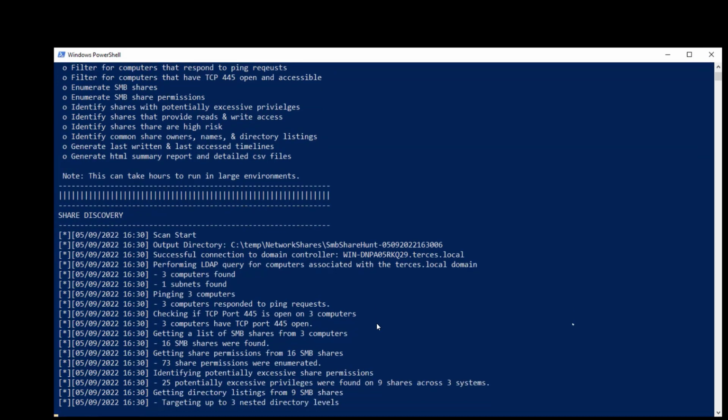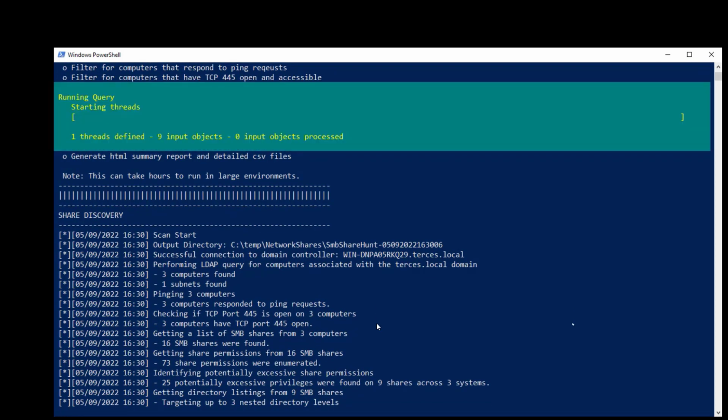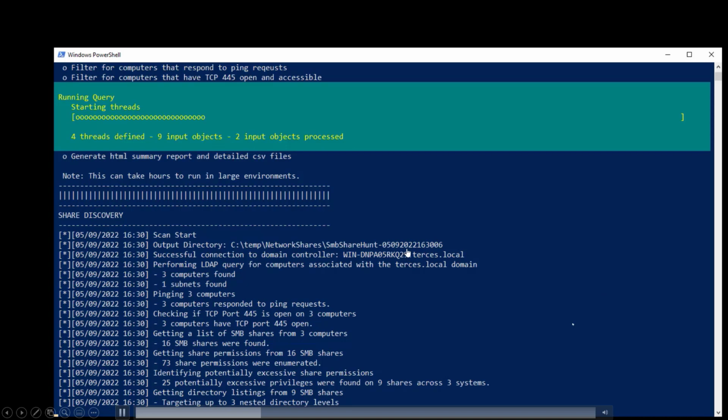At some point, we'd like to rewrite it in C#, but at the moment, we're still using PowerShell v5 runspaces, essentially. So here you can see it's going to generate an output directory that's unique, so you can run it as many times as you want, and it won't squash your old data. It will grab the computers and subnets from Active Directory. It will check connectivity. It will grab the list of shares.